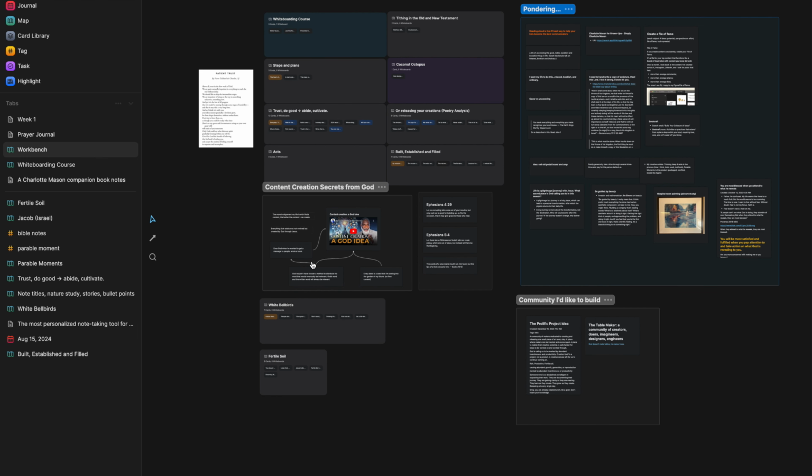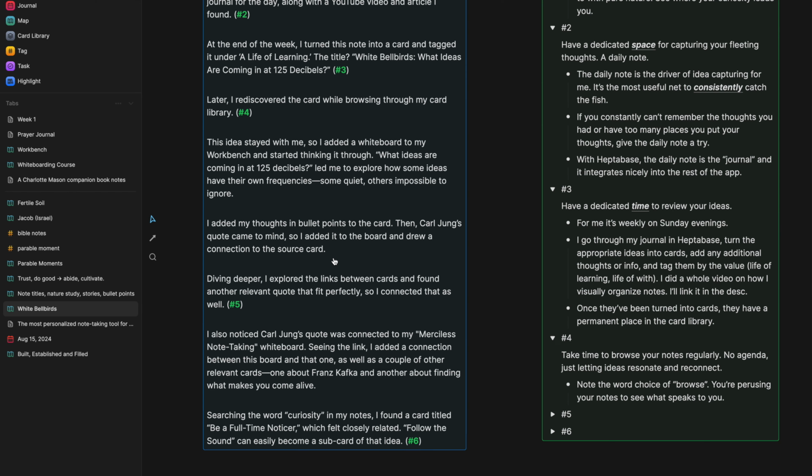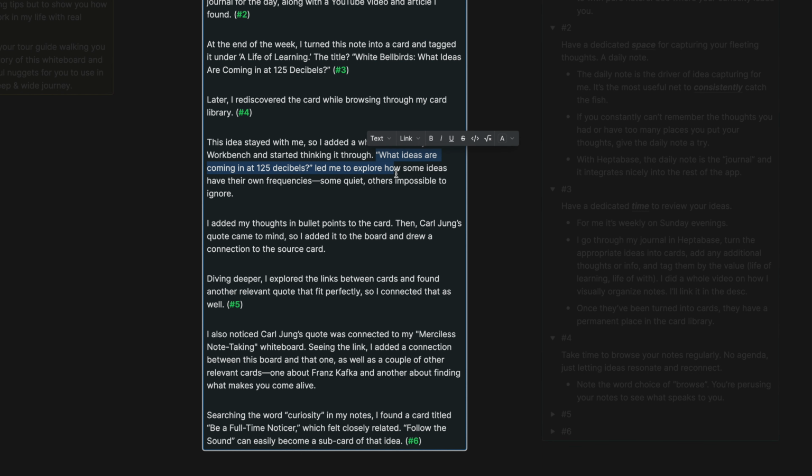So I created a whiteboard, the white bellbirds right here, and I started exploring. And so this thought of what ideas are coming in at 125 decibels led me to explore how some ideas have their own frequencies and some are quiet and others are impossible to ignore. And so I added these thoughts that I had, in bullet points to the same card.